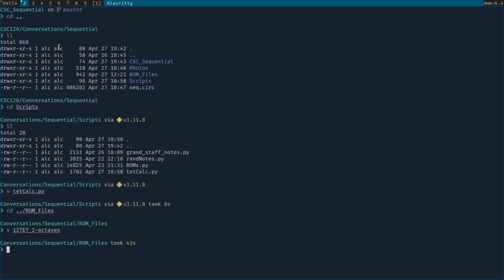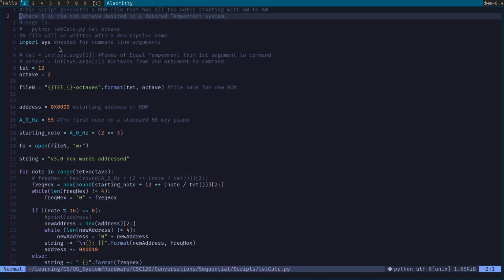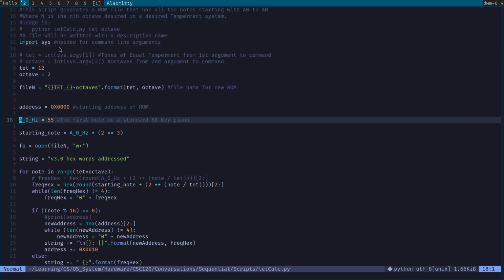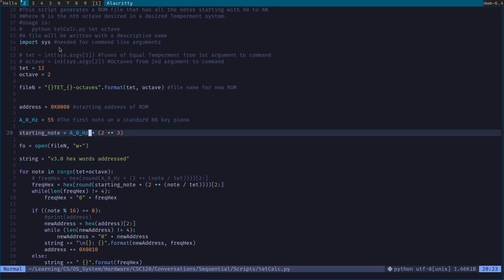But those are generated from the tet calc. So here's the address again, here's the starting note, which is A0 or 55 hertz. Here I have a starting note different because I've changed this out every time I generated a new one based on different circuits I had. So this would have been for the scale listener ROM.